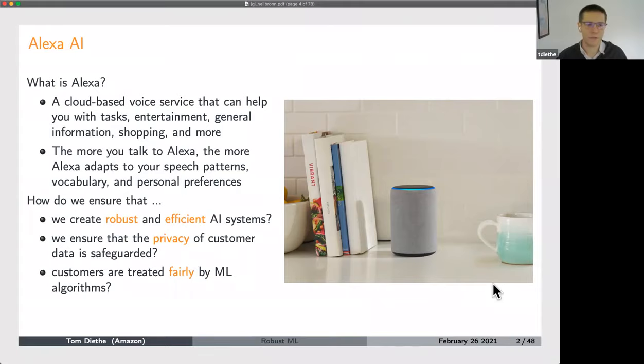If we're thinking about these kinds of interactive systems and machine learning or AI that's been deployed in the real world, how do we ensure that those systems are robust? How do we ensure that they're efficient? How do we safeguard the privacy of our customers, which is of course extremely important? How do we ensure that customers are treated fairly by the systems?